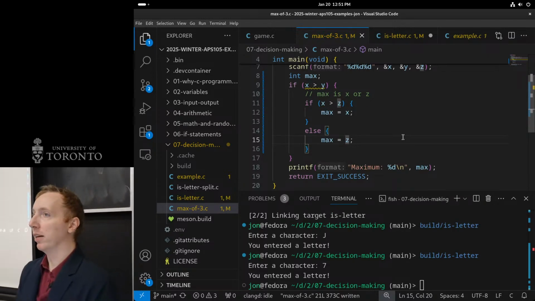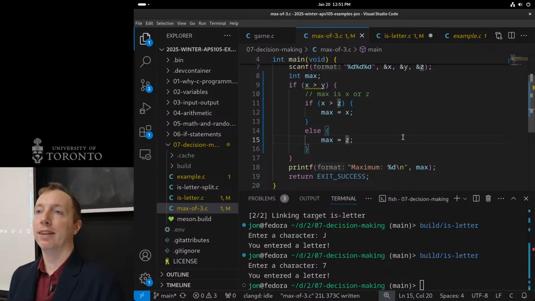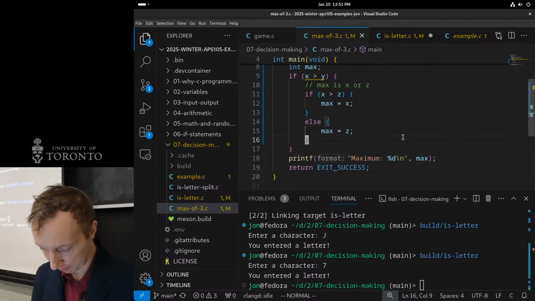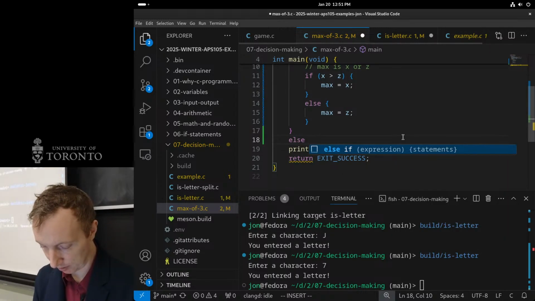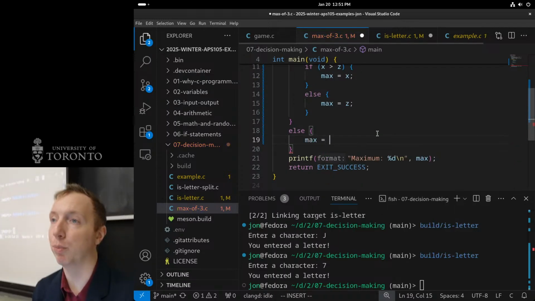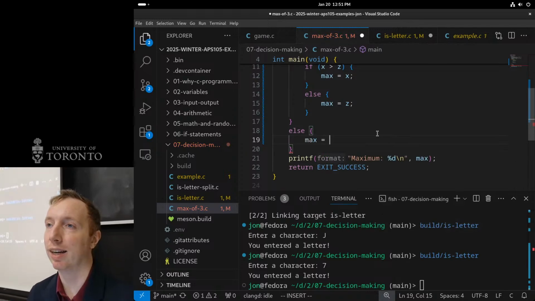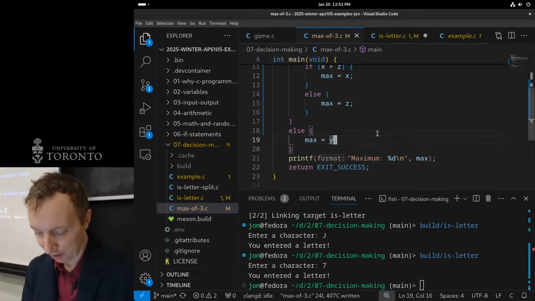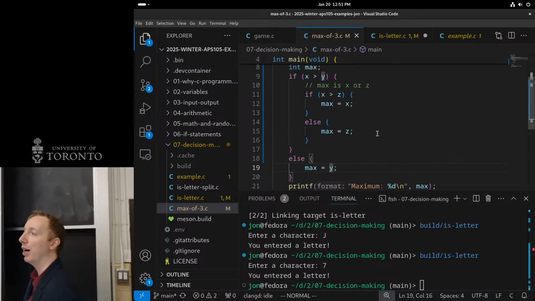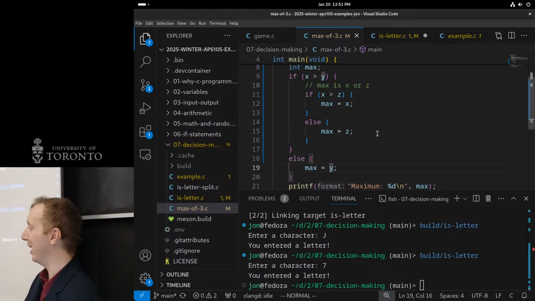Outside that if statement, we can just write else max is equal to y. Else what, sorry? Else max is equal to y. Max is equal to y? So, can I make this assumption? Else max is equal to y. No, why?